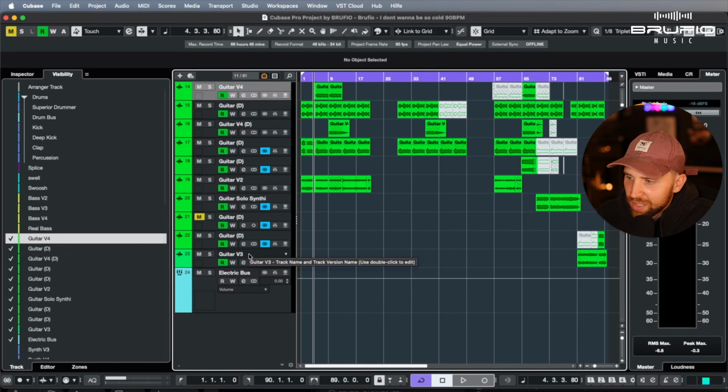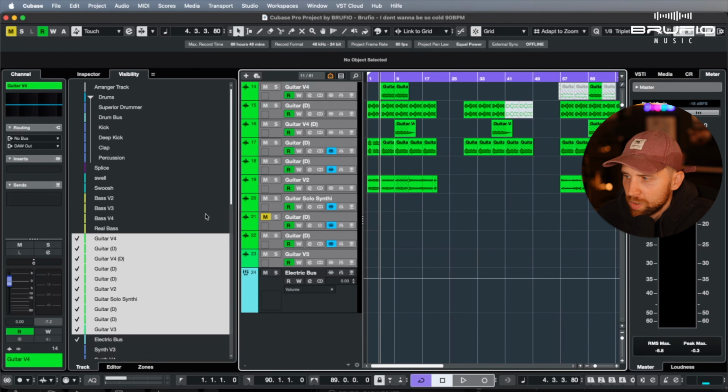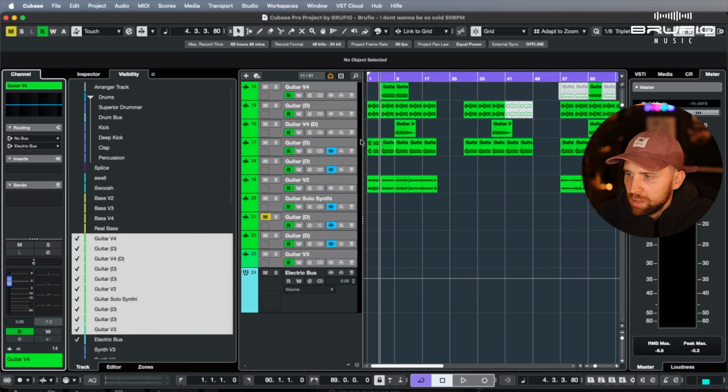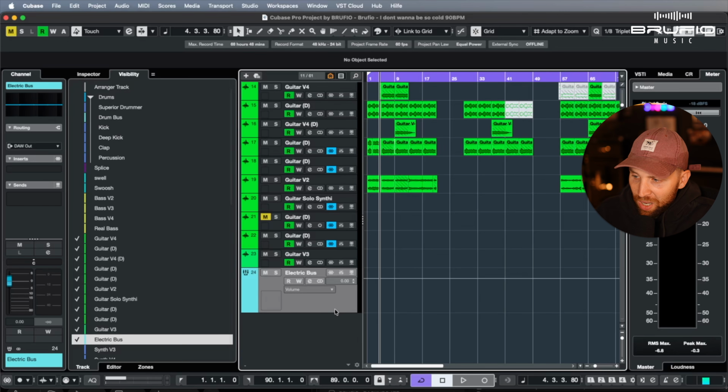And if you don't create them by selecting it and create a group, you can then go to Shift Alt in Mac. Sorry. And if you then use the bus that we created, you see groups, electric bus. Now it is here. And now everything is bussed to the electric guitar, to the electric bus.